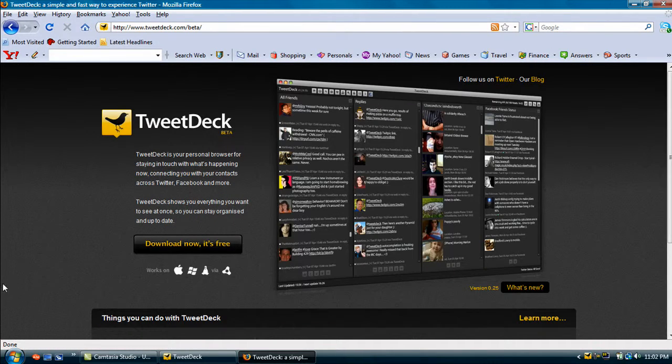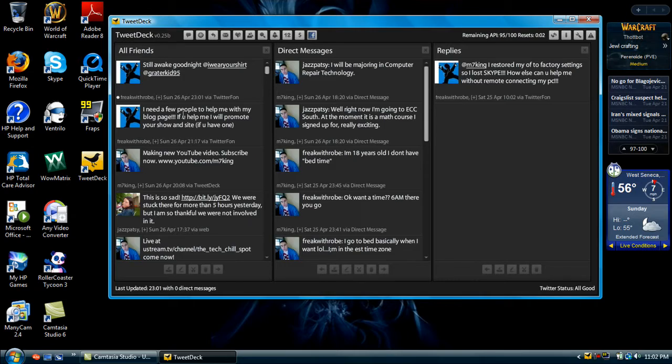TweetDeck.com. It's open source, so you can go on Mac, Windows, Linux, Ubuntu, anything. It's cross-platform, so that's what's really nice. It's in beta form, but there's no complaints, I'll tell you that right now. And of course, it's free.